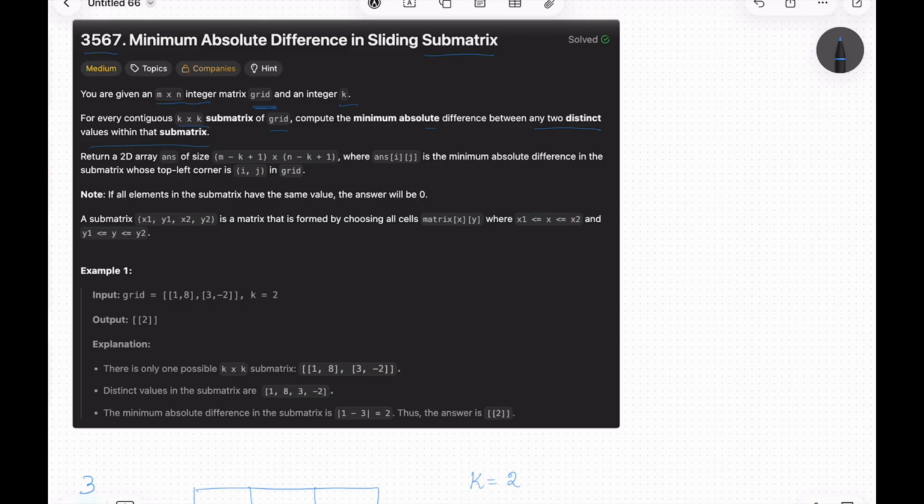that submatrix. So now return a 2D array called answer of size m minus k plus 1 cross n minus k plus 1, where answer of i and j is the minimum absolute difference in the submatrix whose top left corner is i, j in grid. So what exactly does this mean? Note that if all elements in the submatrix have the same value, the answer will be 0.